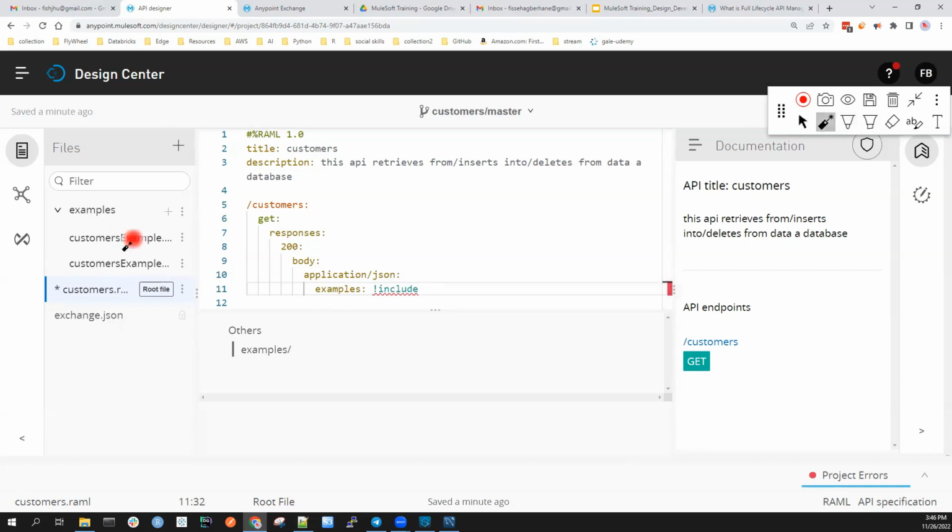I want to use this file, right? It is not at the same level as the root file, but rather it is under examples. So how do I do that? I write examples, and it gives me suggestions here. And under examples, what do I have? See in the shelf, it gives me, under the examples folder, I have this one and this one.